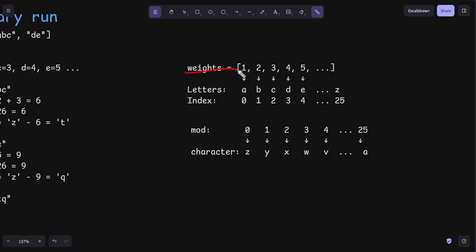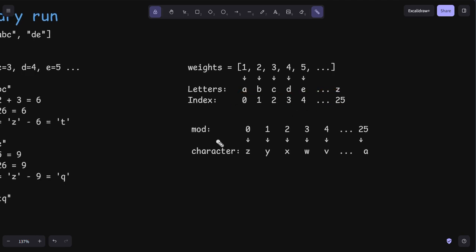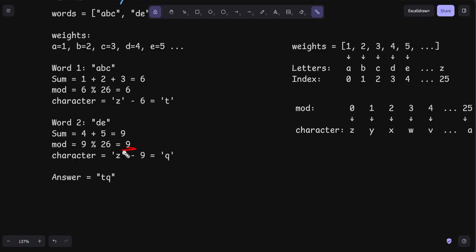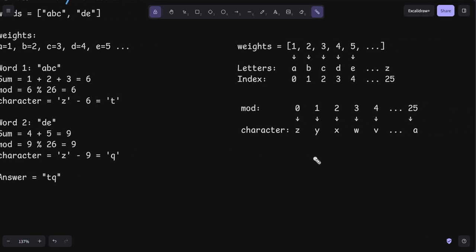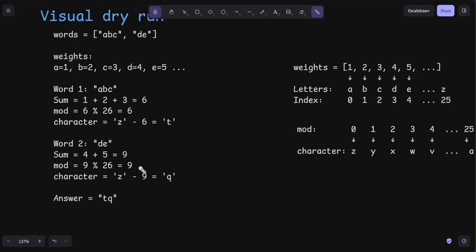First of all, we map the weights, which is the given array, to A, B, C, D in the normal form, with these as the indexes. And in the second step, when we calculate the mod answer, we have to look at the reverse mapped characters, where Z occupies the 0th position and Y takes 1. It's just the reverse. Now let's try coding this out.